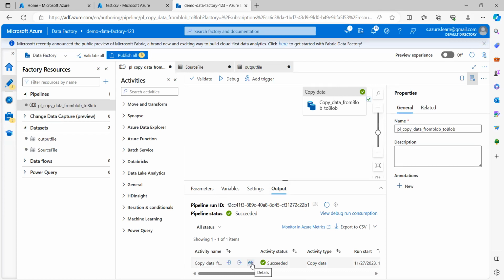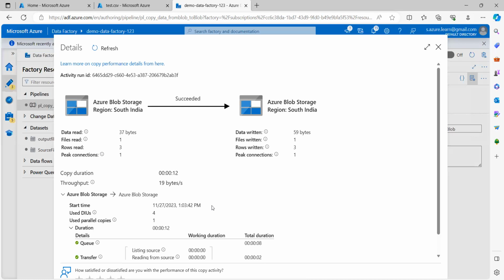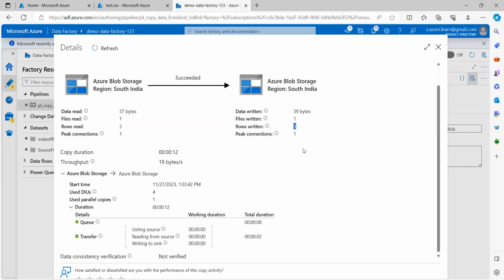And if we want to see in detail, we can click on that detail. So we can see here, we are using this Azure blob storage. What is the region that we are using to copy the data? It is South India. And the target is also the same blob storage. So that is why it is showing blob storage South India, but the container is different. Here from the source, I'm reading one file with 3 records. And in the target also, we are writing one file and 3 records.